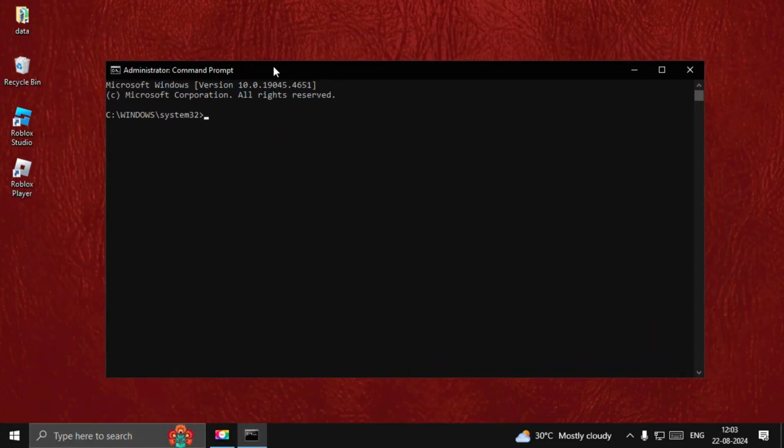Once we are here, we need to type some commands. So type all these commands carefully and hit Enter to execute them. Type ipconfig space slash flushdns and hit Enter. Now type ipconfig space slash registerdns.